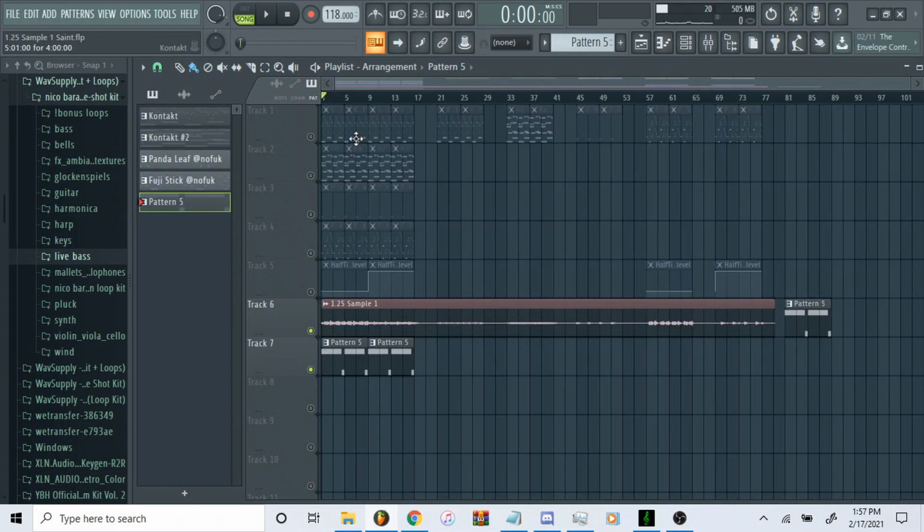Focus on not being too complex with your patterns, because it just sounds unrealistic. It ends up sounding like something that a real guitar player couldn't play, and it just sounds weird. So don't be too complex with your guitar patterns. Mess with the velocities, trying to make it as human as possible. And yeah, that's pretty much it.